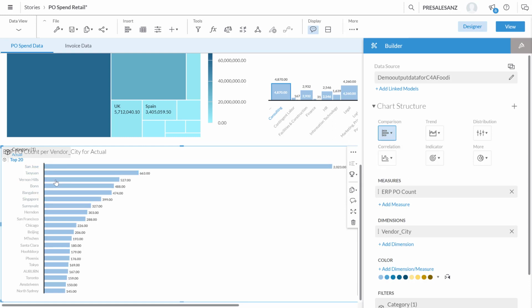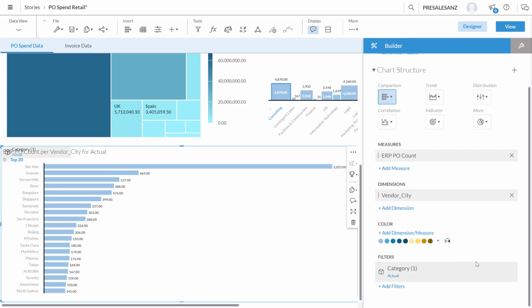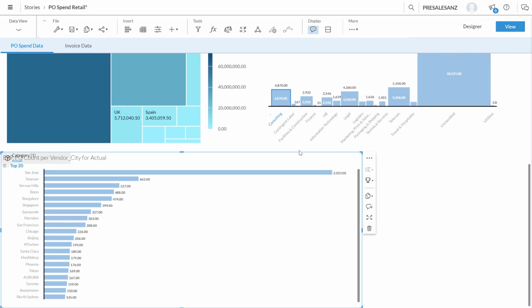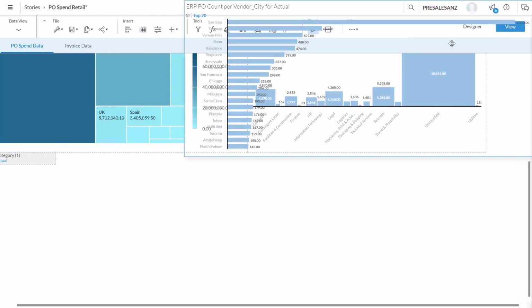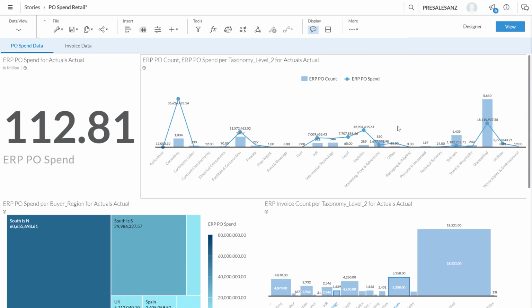So I've got my top 20 cities. So that's how we create the analytics. Very easy to change. If I want to change colors and filters and all that kind of stuff, I can. Very, very easy to do. And as I said earlier, if I want to move these around, I can just drag and drop them in my dashboard and put them where I want, all that kind of stuff.